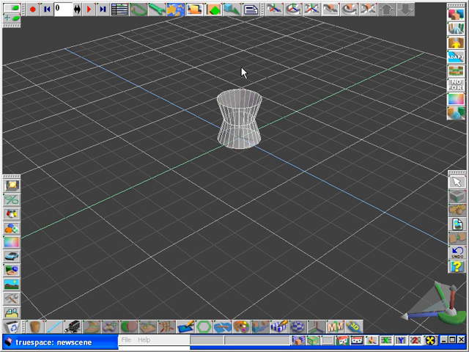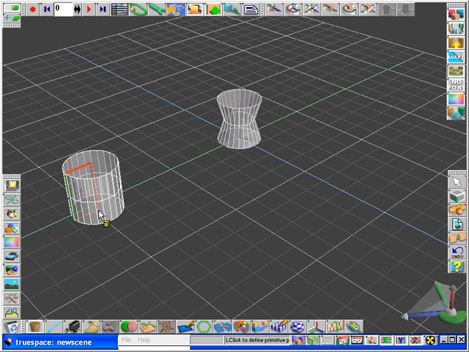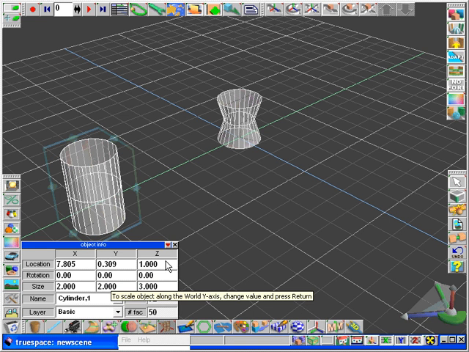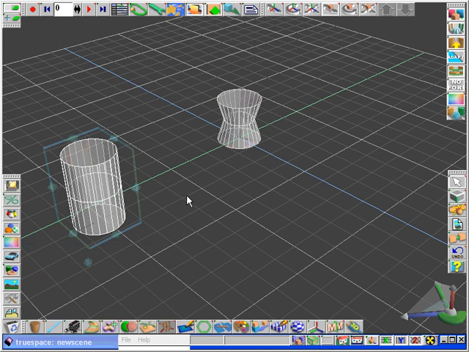Now let's make the glass in the isolated environment. We'll add a cylinder to the scene, and we're going to change its Z size to 3 meters. Use the magnetic tool to place the glass on top of the base.